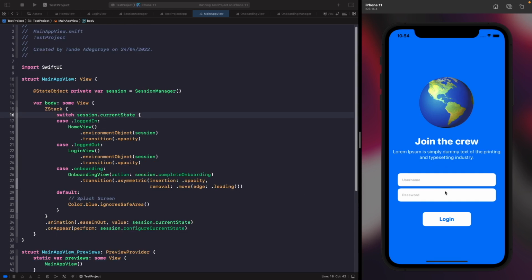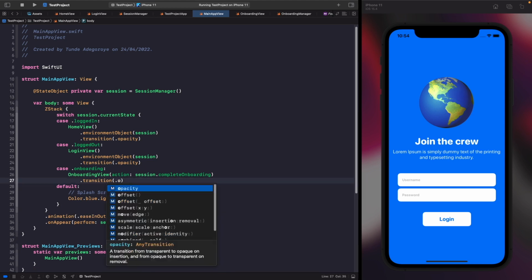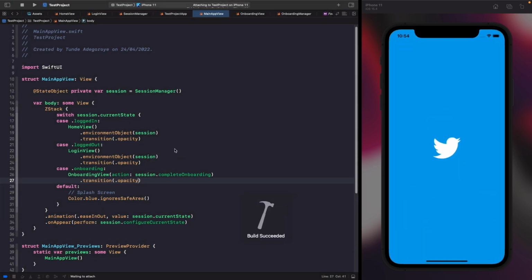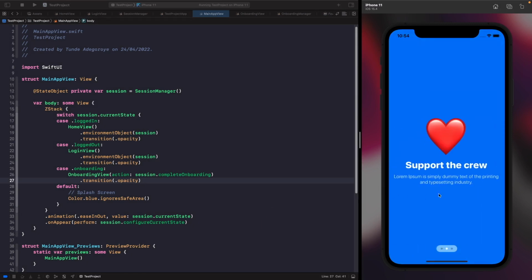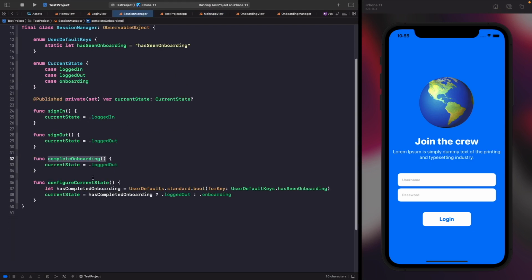Okay, cool. So one thing that I saw is that when I did the leading animation, I wasn't a massive fan of that. So instead of doing this asymmetric animation, what I'm going to do is just change this to be an opacity. And if you actually just run this again, you should notice something. So you should see that we're actually seeing our onboarding view again. And it doesn't actually seem to be taking away the onboarding view. And the reason for that is because when we call the function complete onboarding, all we did is just change the current state to be logged out. We didn't actually set in user defaults that the value for this key should now be true because you now have seen the onboarding.